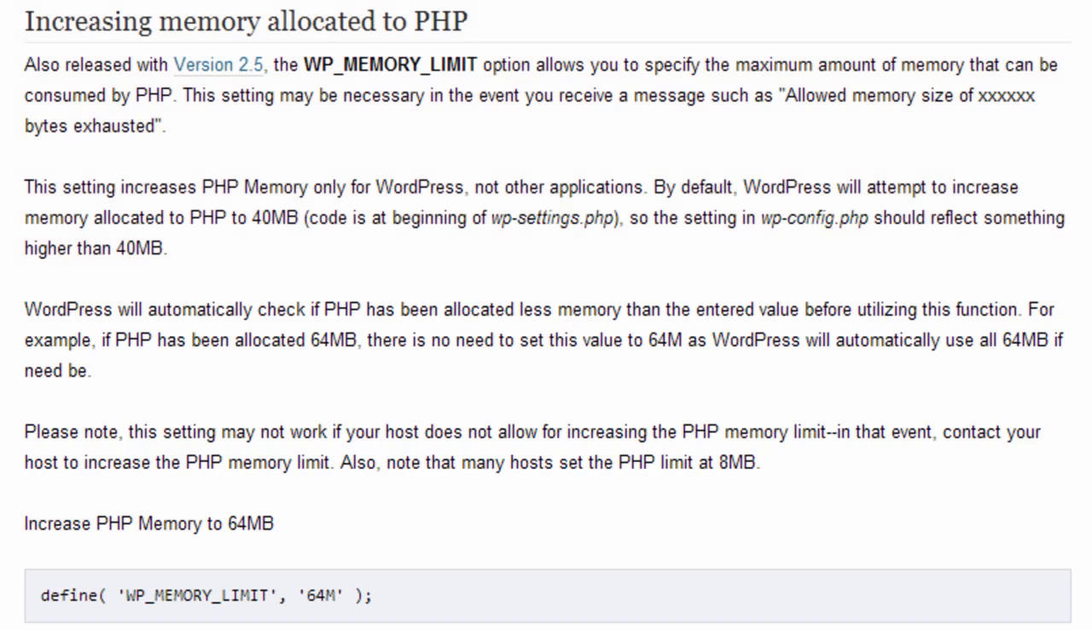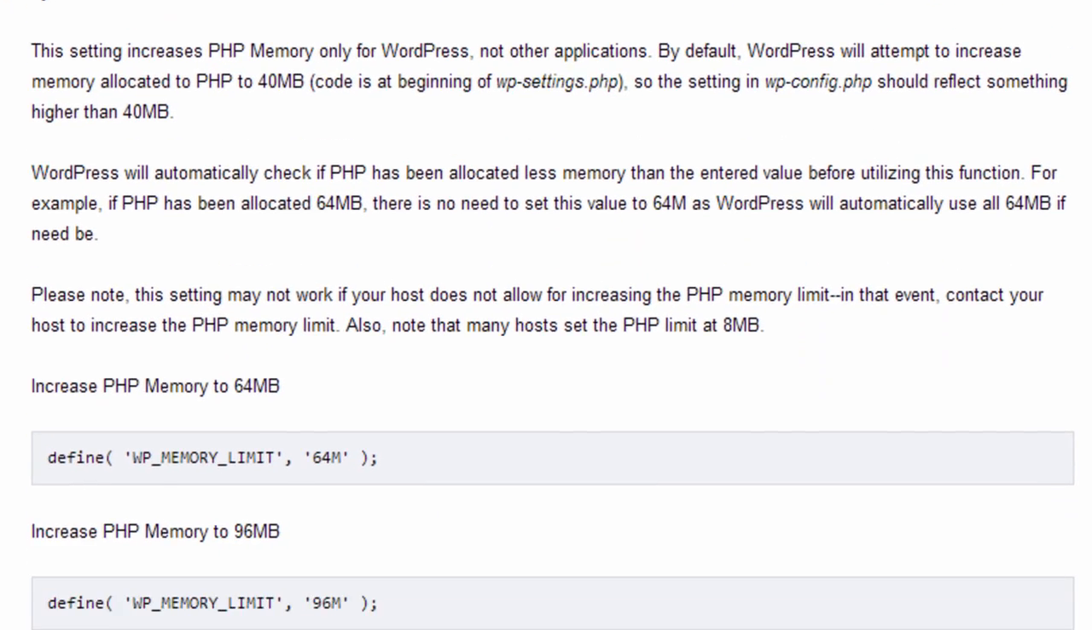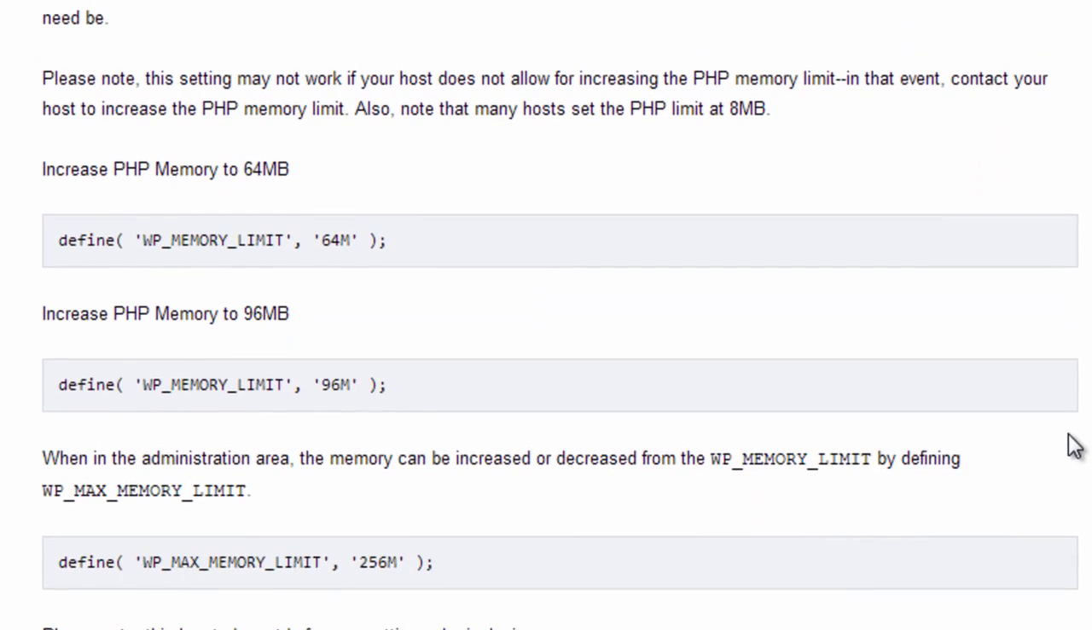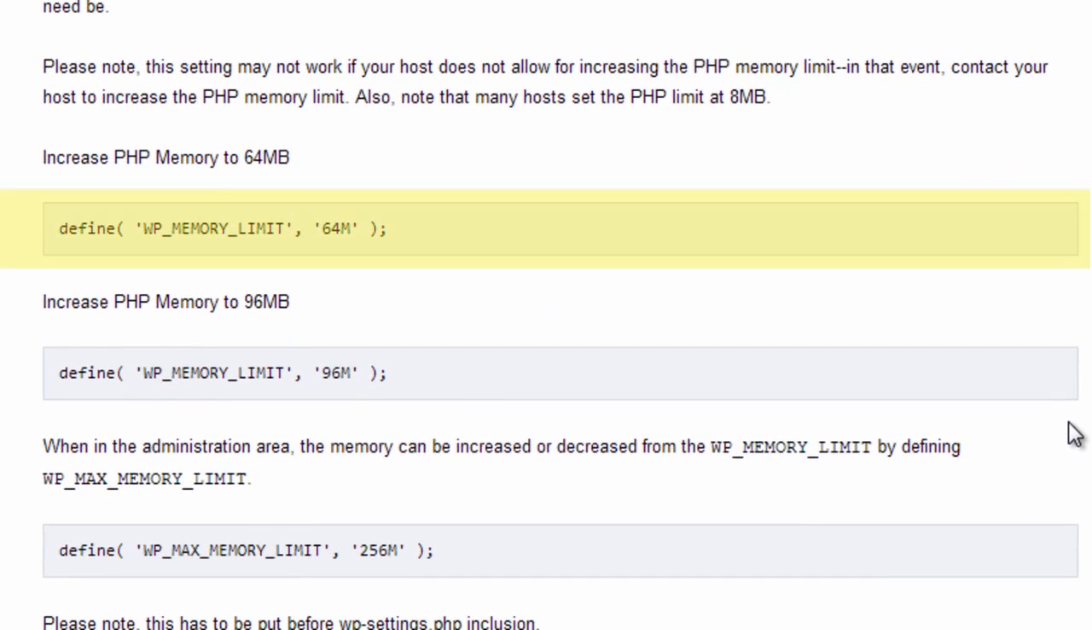Now, what we see at the bottom of the screen is the code necessary for increasing PHP memory to 64 megabytes, increasing PHP memory to 96 megabytes, or even a maximum limit, which is 256 megabytes.